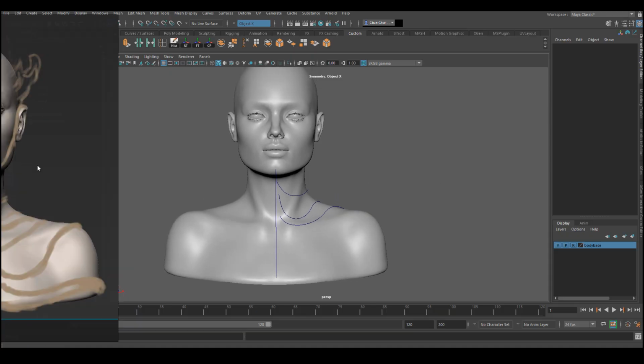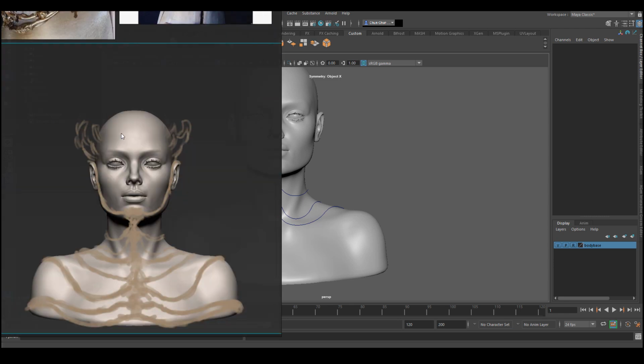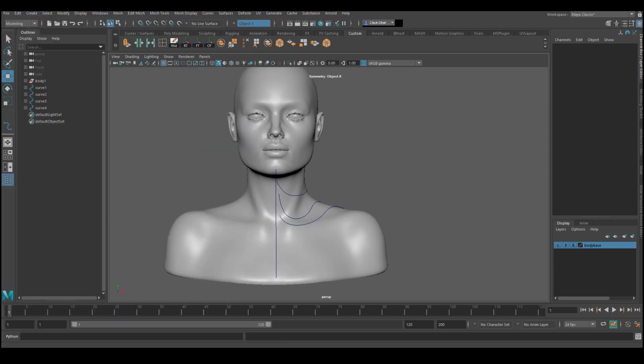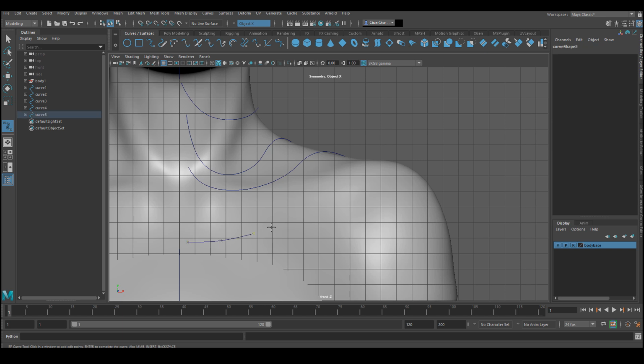So the whole idea of this project is that on Pinterest, I happened to see this kind of rib cage shaped decoration on a mannequin, and I thought it was super cool. And all of a sudden I had this image of something very golden and shiny on something that's black.